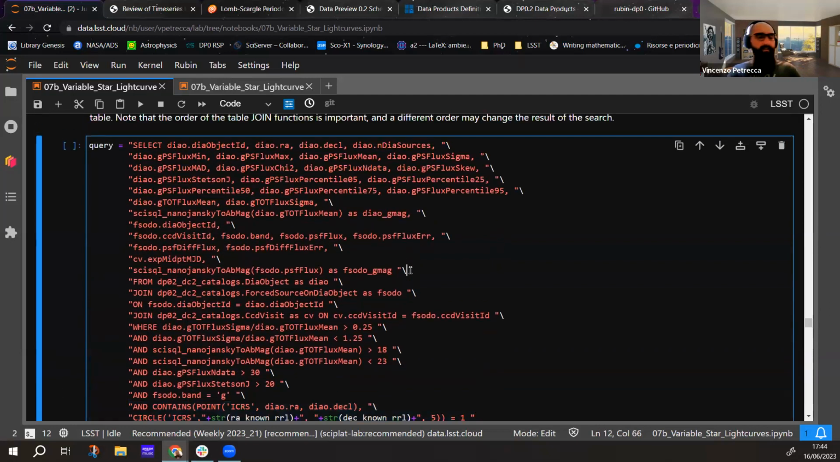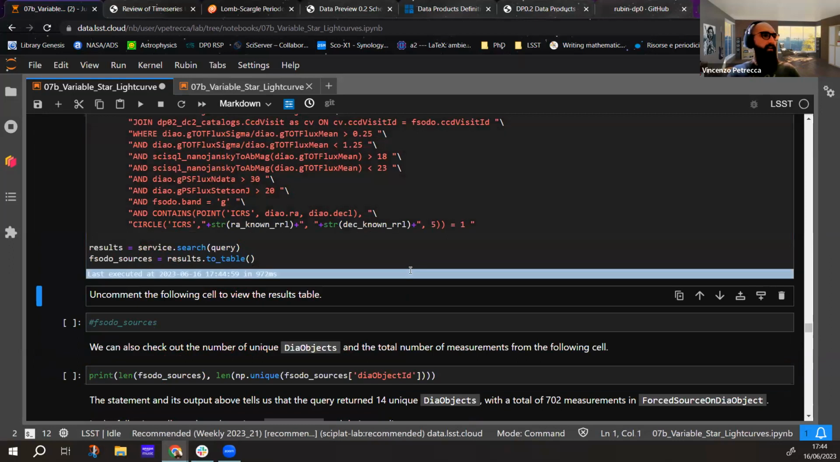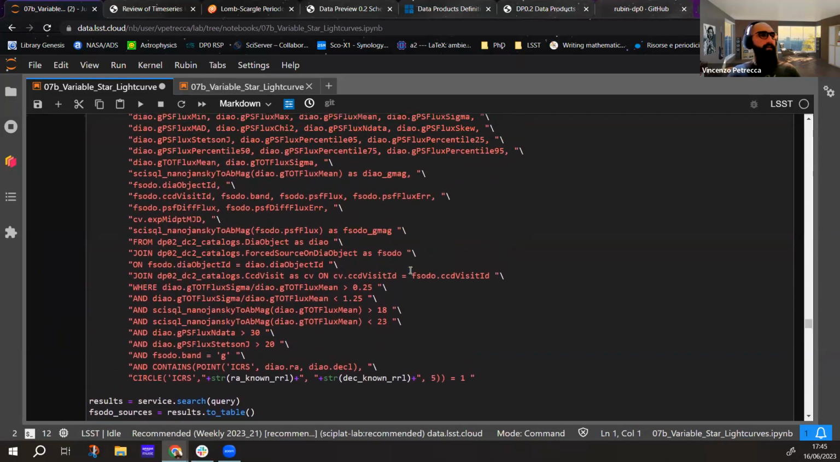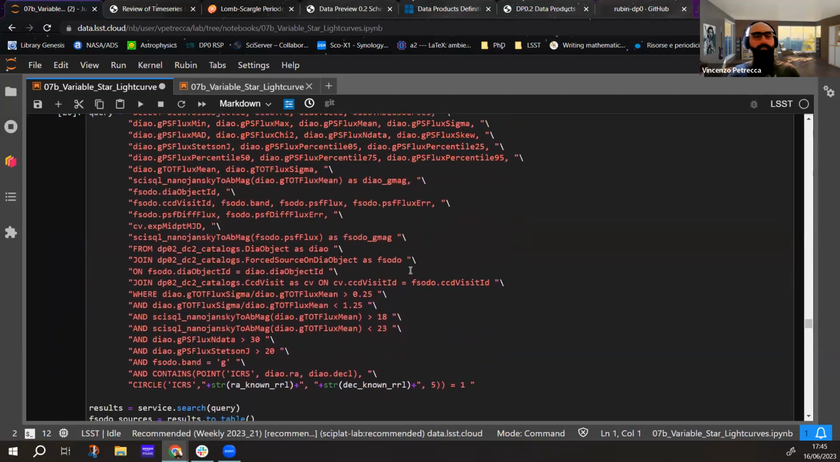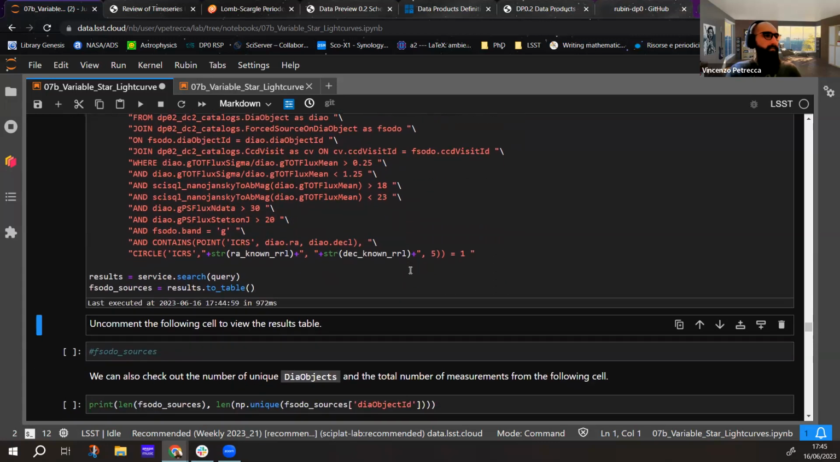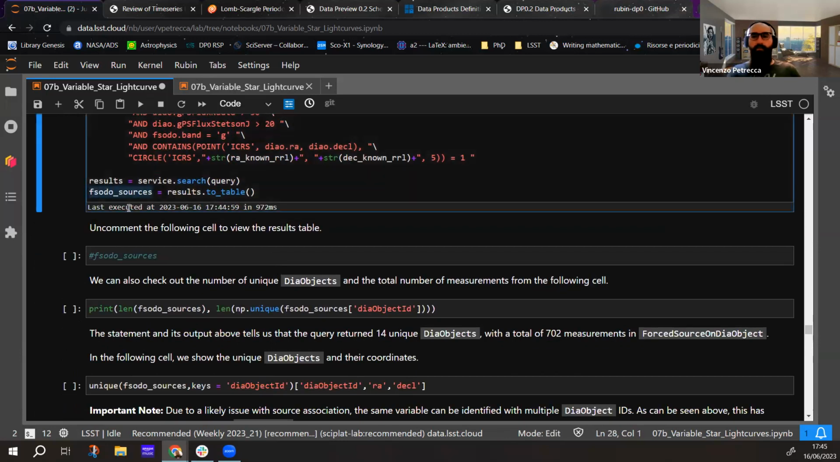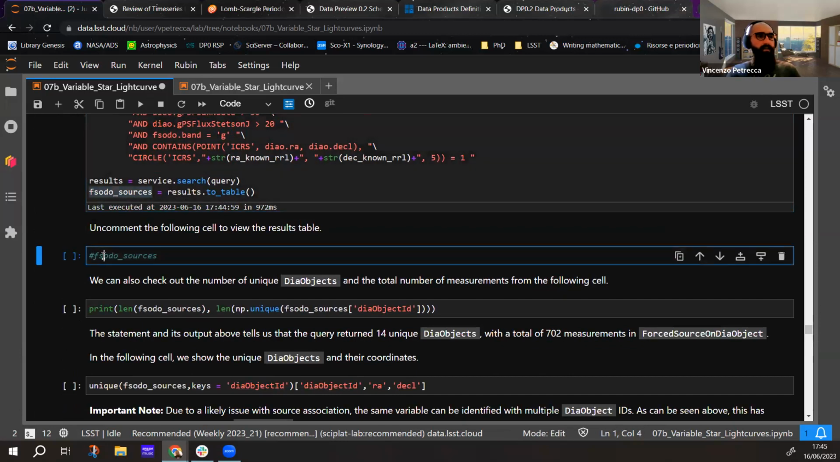So again, now we are going to execute this query. And I think that this is also one of the examples that if you copy the query and paste it in the portal aspect, you're going to get exactly the same result. And maybe it is easier if you just want to interactively look at the light curves without doing this kind of job on the notebook. So we have all the information here. We save the result, the table, in this variable here. If you comment this cell, you can see what's happening, what is the result.